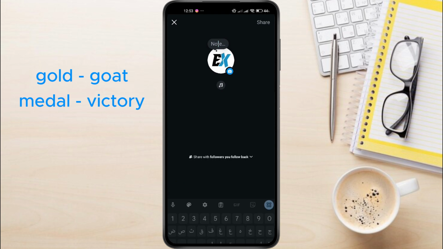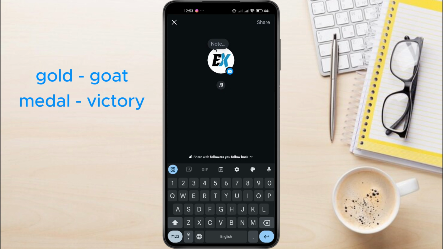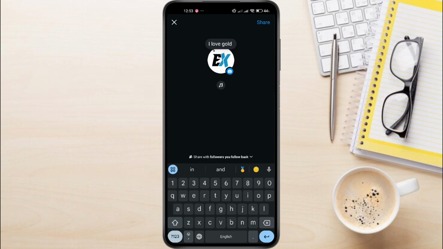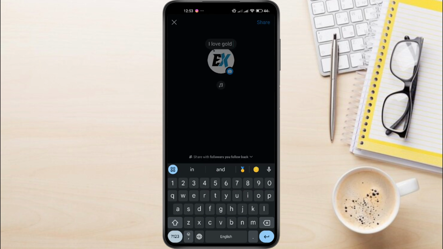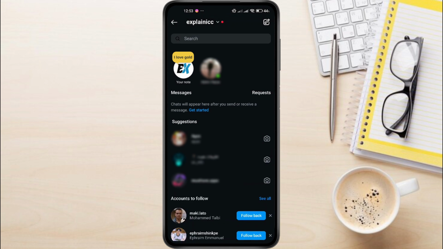Enter your note text along with the words gold, goat, medal, or victory. Alternatively, you can use the goat emoji or any medal emoji. Once you've added your note, tap the Share button at the top of the screen. Now you and your friends and followers will see your note in gold color.